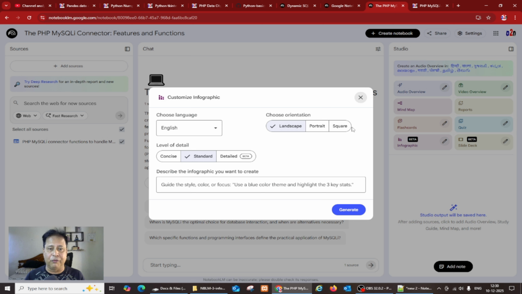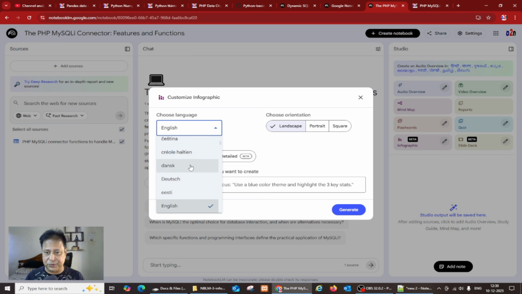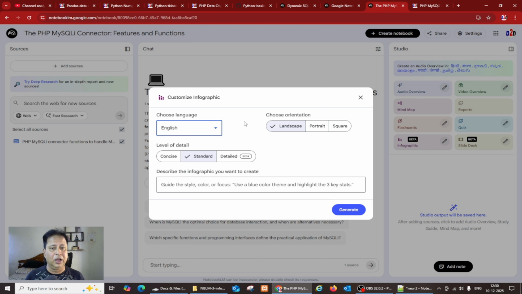So I will go for landscape because I am putting it in my blog post. If you have some other purpose and want the size to be square or portrait, you can change it. This is the image size. Now here is the language option. You can see many languages are supported, many regional languages also.